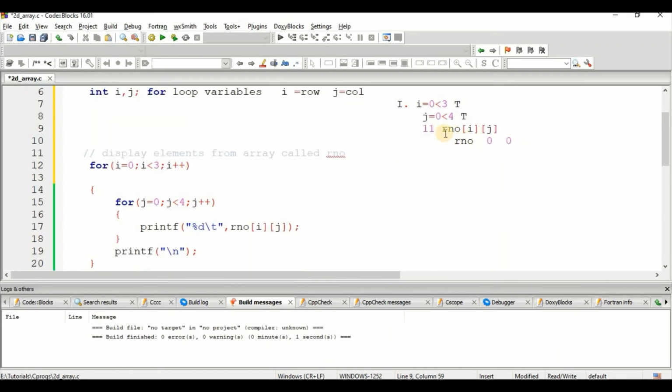Now, after displaying the value, the J for loop has ended. Now the loop goes back. When the loop goes back, the J value will be incremented. It will never come to the I loop. Once the J for loop becomes false, only then will it come to the I loop. So now J is equal to 1. 1 is less than 4. Yes.